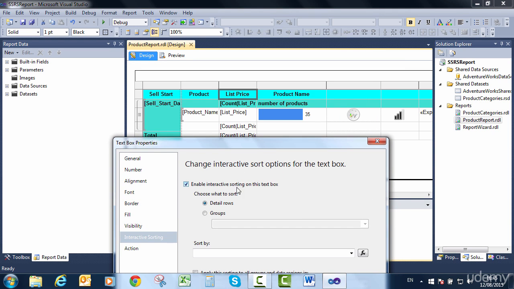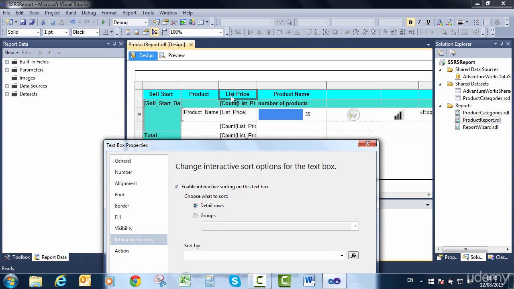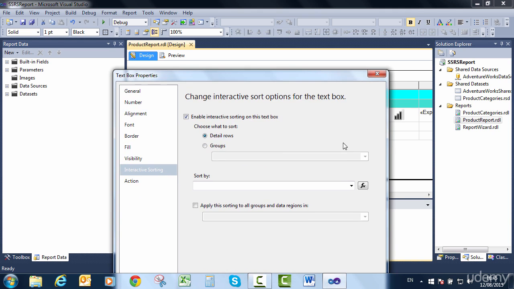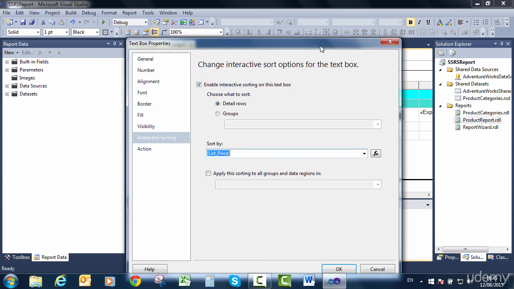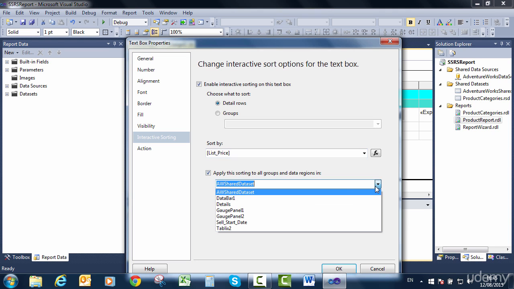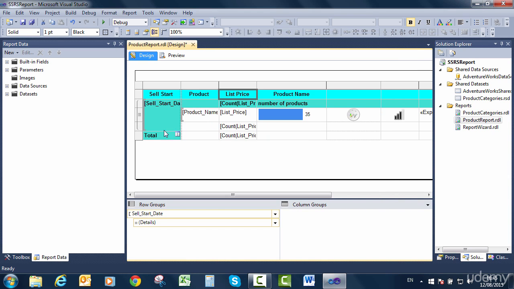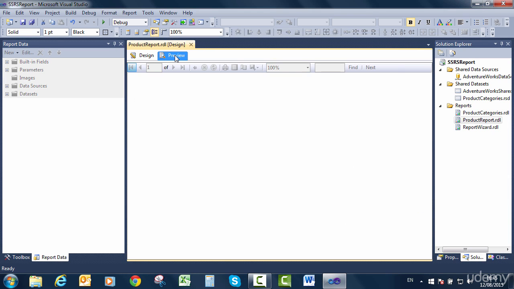So what do I sort? Well, let's sort the detail rows, and we sort by, so the computer doesn't have a link between this box and the list price. We need to add that. So we're sorting by the list price. And we can apply this sorting to all groups and data regions, and you can make a more specific set of requirements, but for now we can just leave that blank. So we click OK. So now let's have a look at the preview.